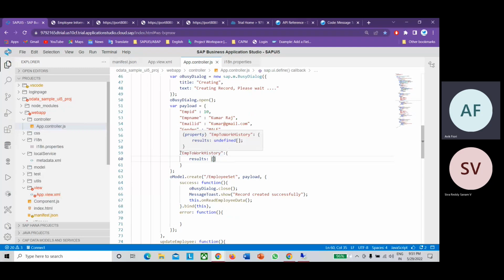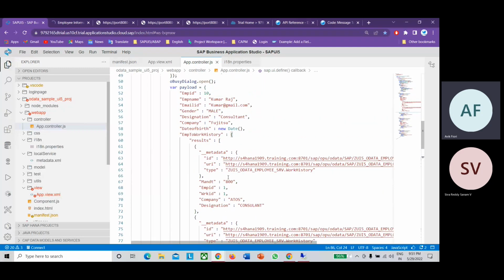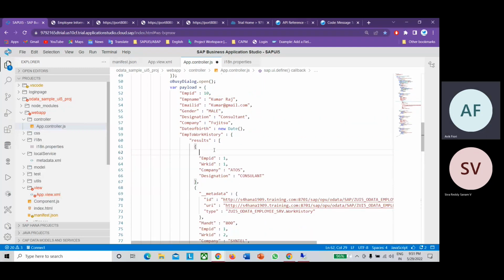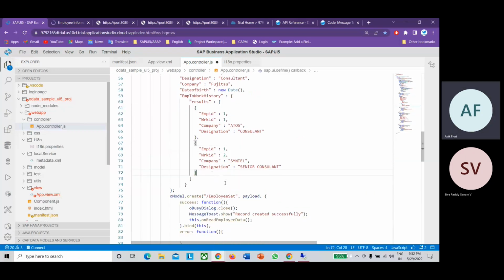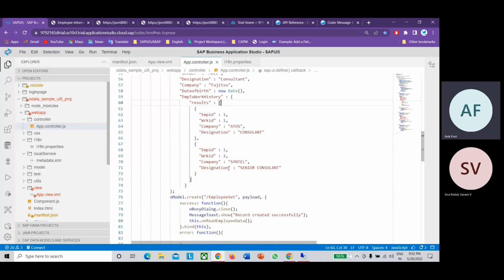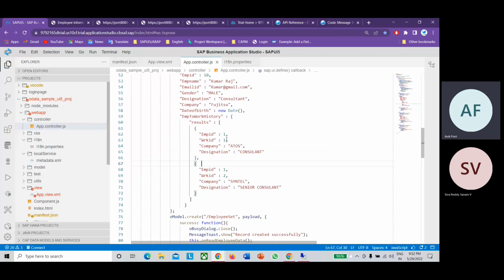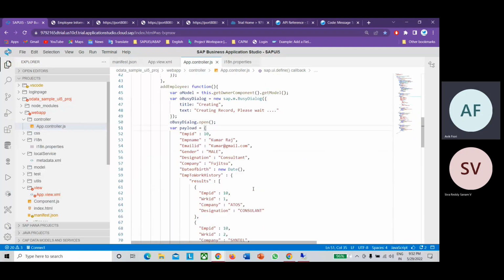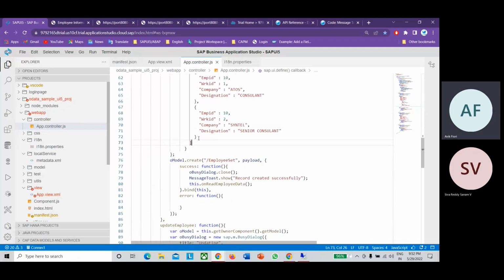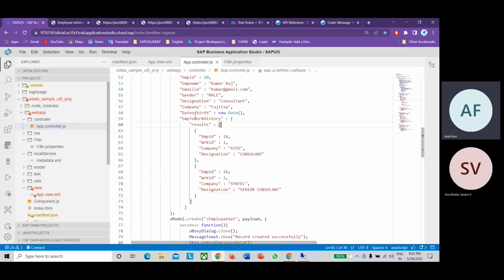Only there would be a change in the payload. Nothing else changes. So expand, we don't need to pass. That's it. Results. Inside the results, you can pass two records, and let's say I'm passing it for employee ID 10, work ID 1 and work ID 2. So again, I'm going to create this record. It will trigger the get expanded, sorry, create deep entity in this case, because we have added the EMP2 work history navigation property, and inside that, this is the payload we have followed.